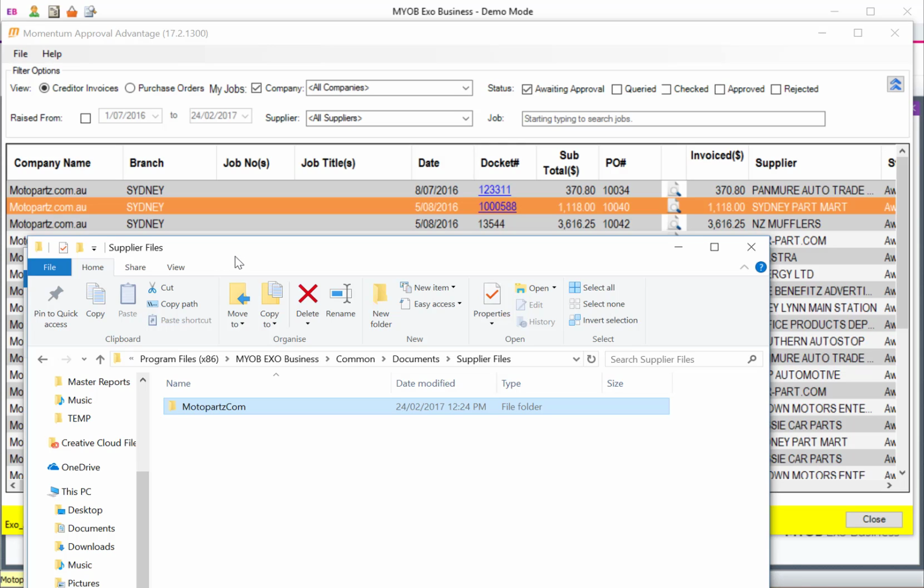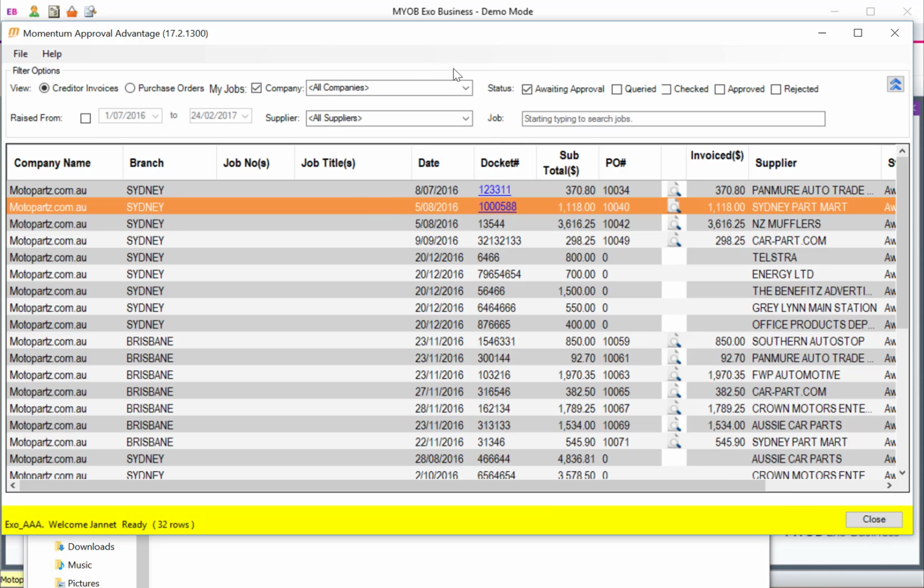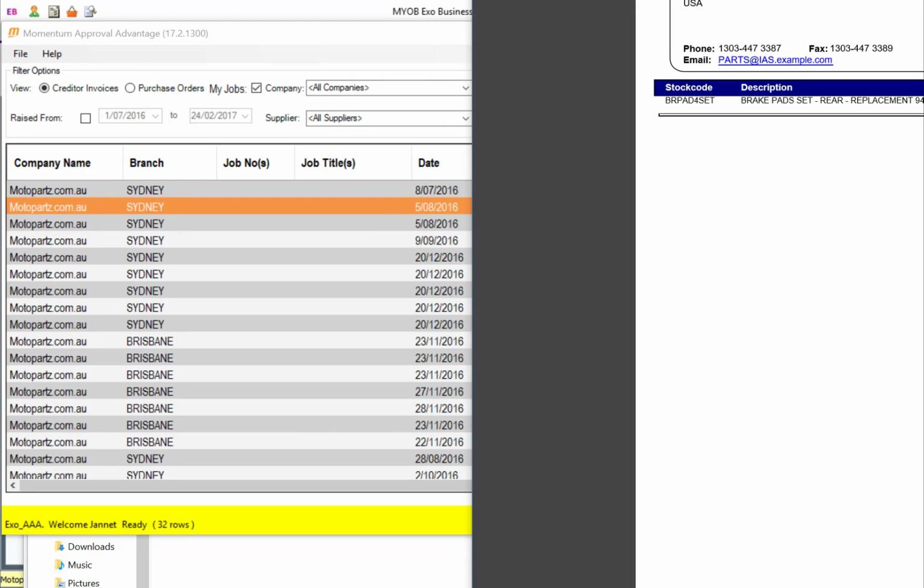In this case, I have created a folder called Supplier Files under the Documents folder. Folders will have automatically been created with the company name, the year, and then the supplier name. This also creates a hyperlink in Approval Advantage, which the approver can click on before approving an invoice.